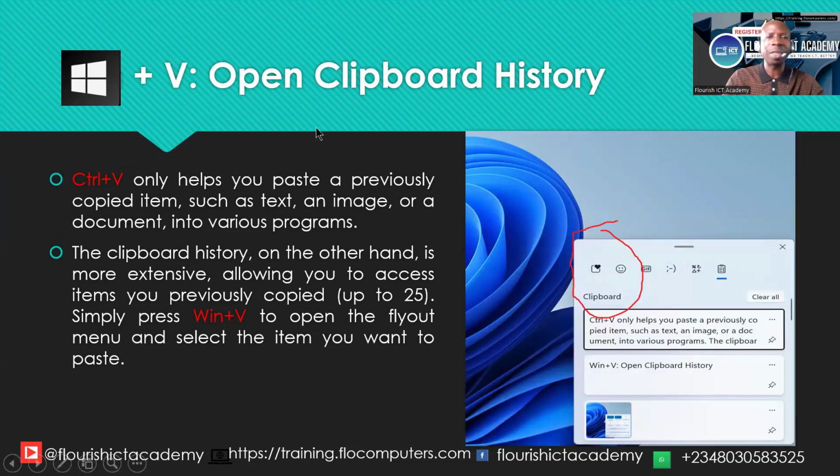Windows V is going to open the history, and then you are able to select the actual text that you want to paste, not just the last one that you copied. I hope that is clear. If you have any question about that, or you need further help, I would like you to demonstrate it.